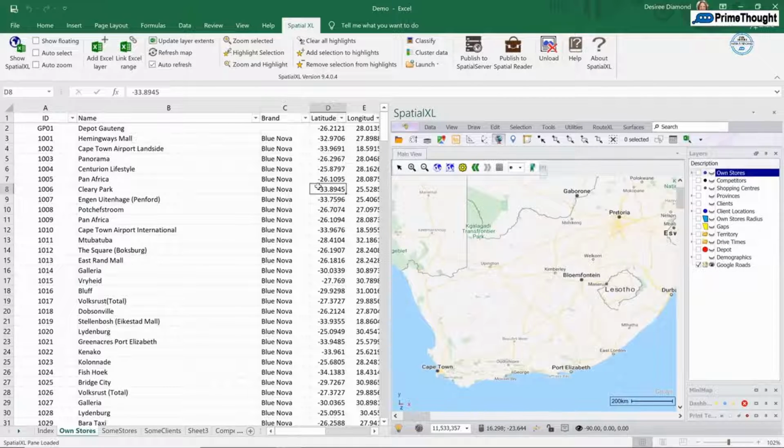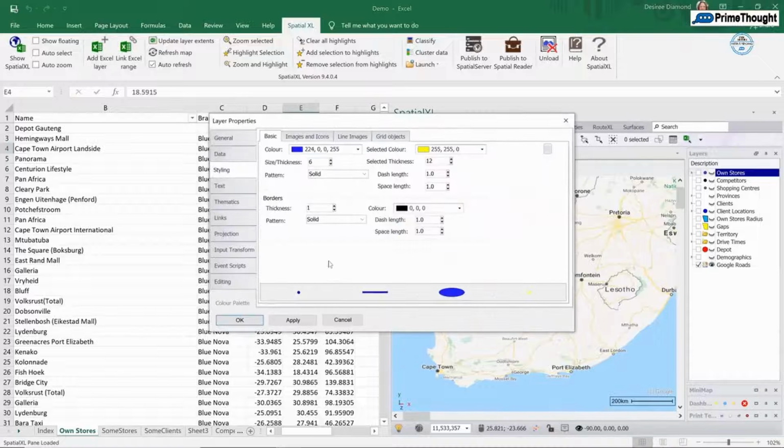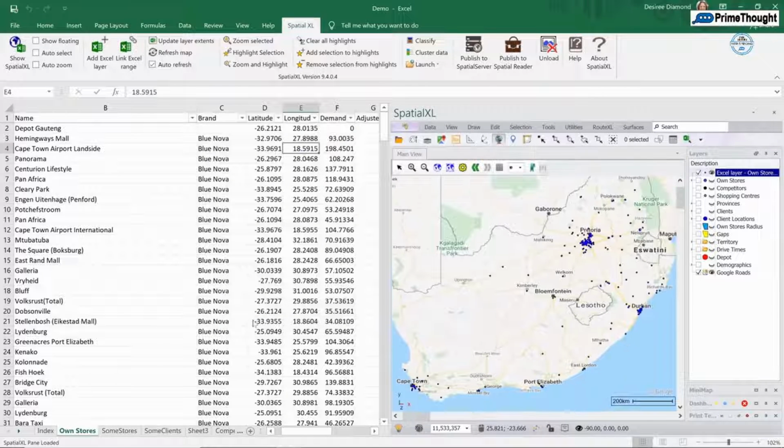To start working with SpatialXL, we are going to add some data to the map. It's very simple. We have latitude and longitude columns in our data here, and SpatialXL will recognize this. So we will just go Add Excel Layer. And I'll just take the default settings and click OK, and there my data is on the map.